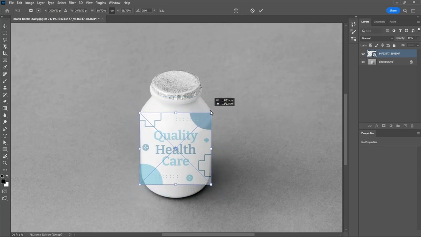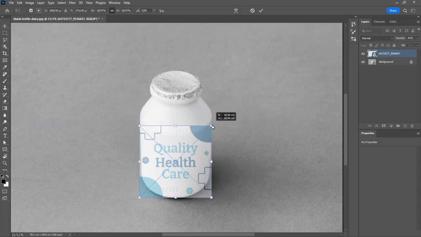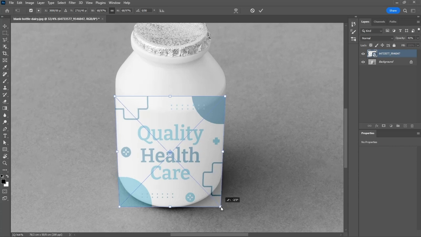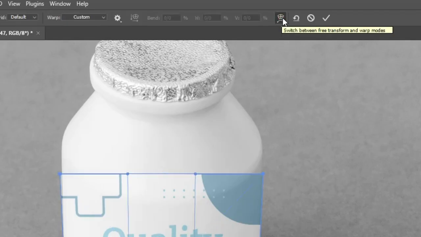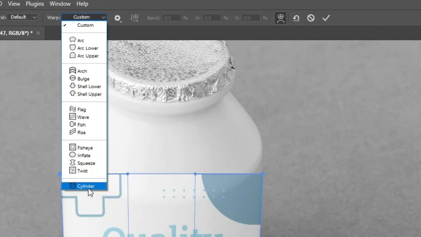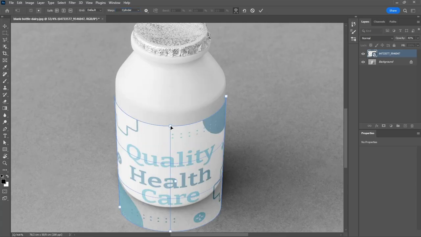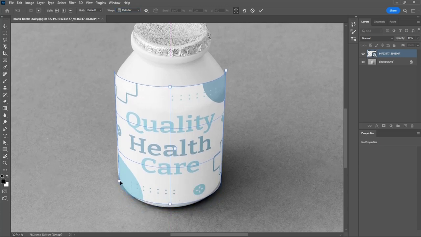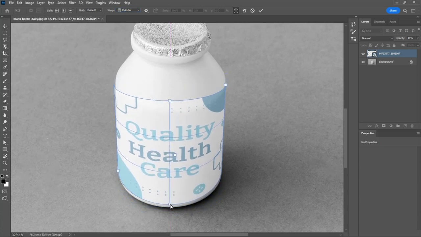Press Ctrl+T and scale it to match the size of the bottle. Now, use the perspective option to adjust the angle to match the bottle. Next, select Warp, and in the Custom section, choose Cylinder. As you can see, you can adjust the curvature of the top and bottom as you like. You can also change the width and height from the sides.